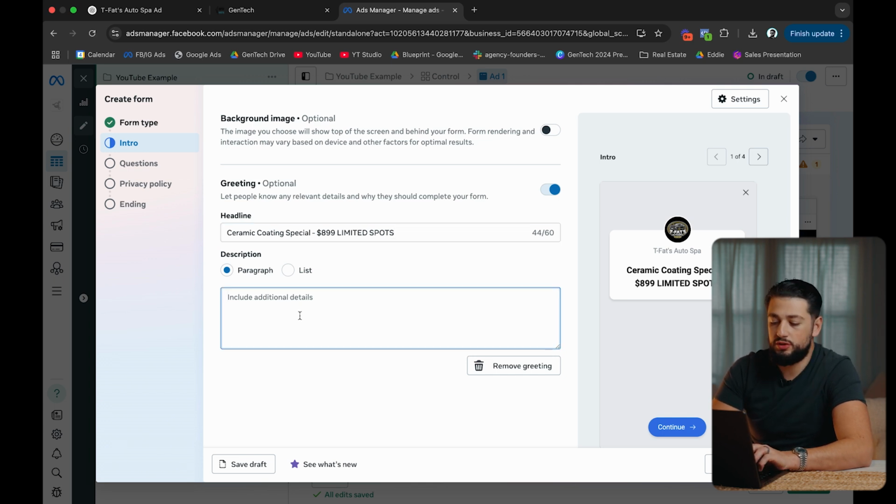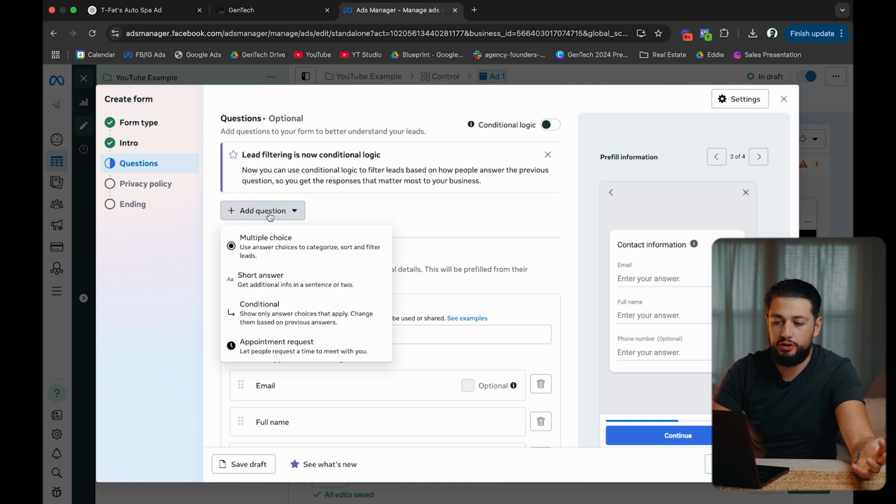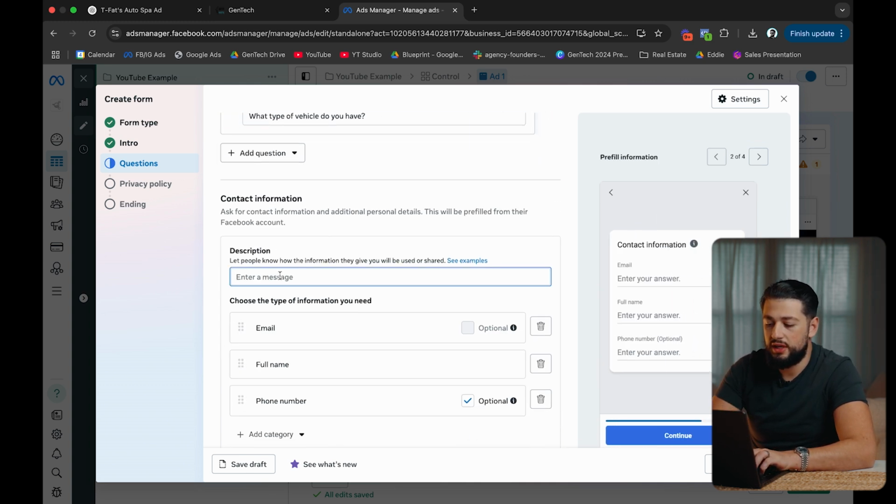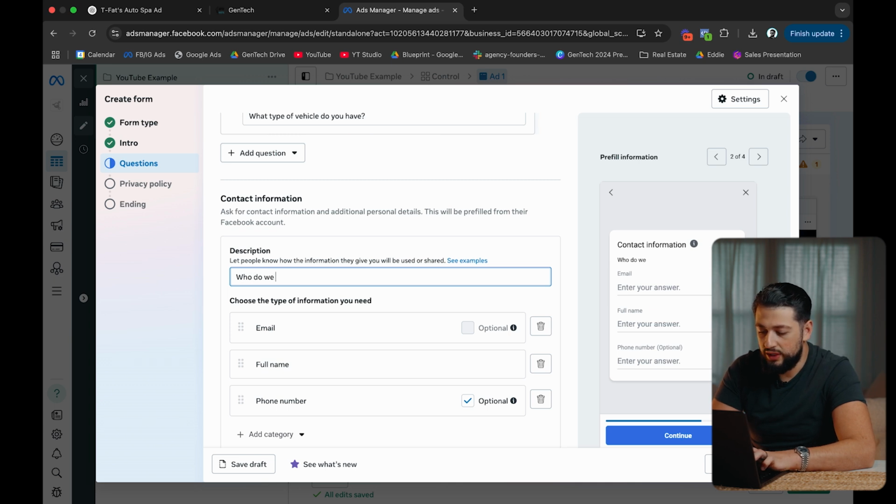And then the description under it is see if you qualify. And then after that, we want to do the questions. We always want to add a custom question. I used to be against it a few years ago, but as of now, you really want to add at least one question just to qualify the leads a little bit better. So the question we're going to ask is, what type of vehicle do you have? And then for the description is, who do we contact regarding this special?